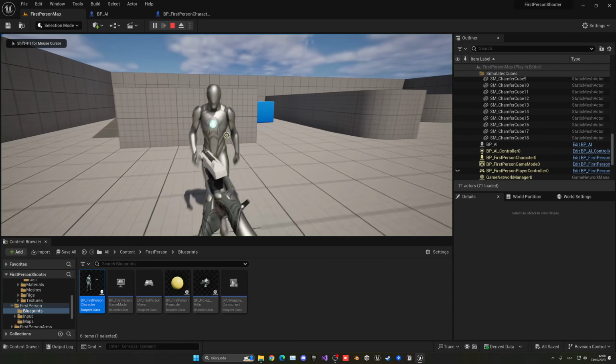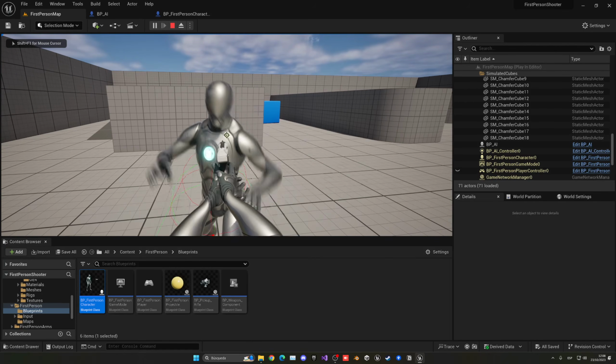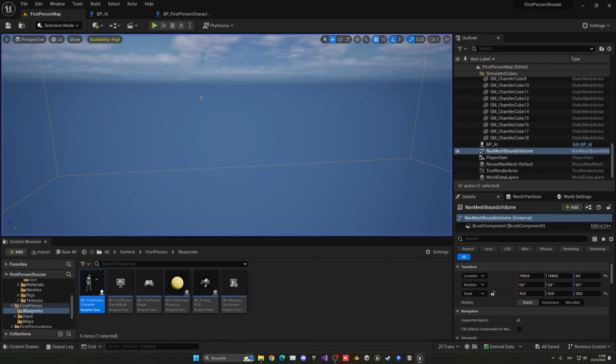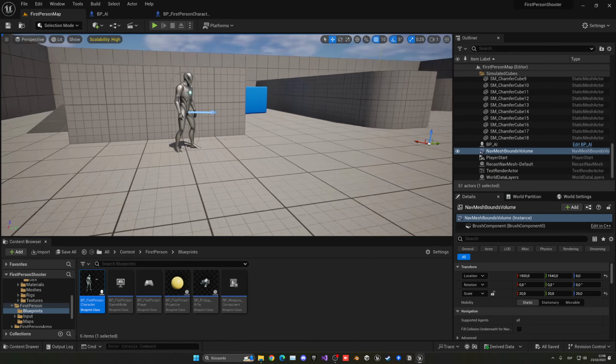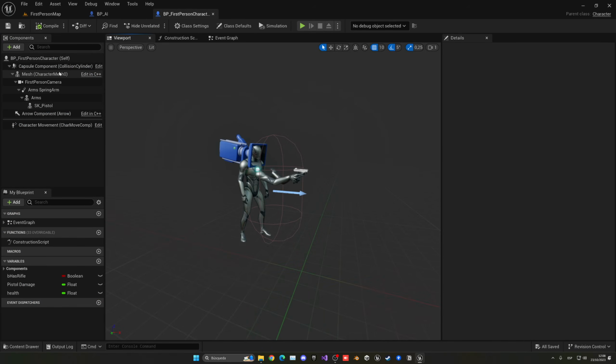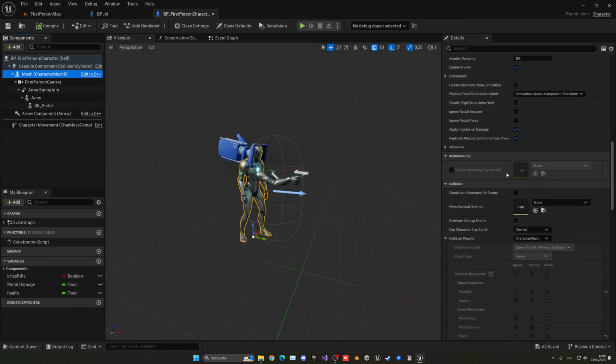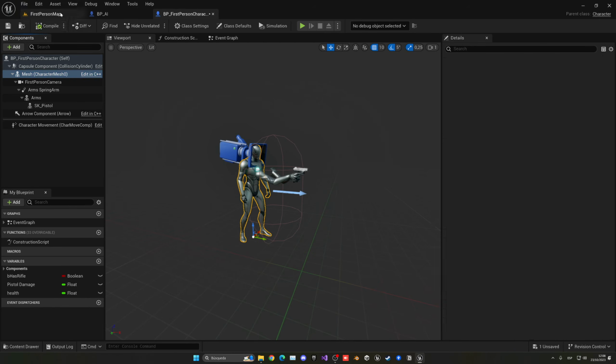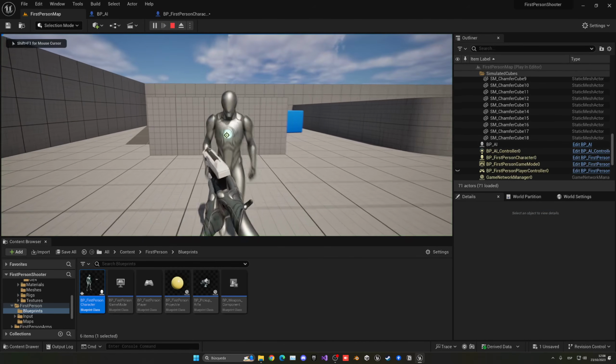If I now were to just stay and get hit a couple times, we should die. There we go. And we are falling through the ground. Yes, I know. We're going to make a little change and just go to the mesh, go down into the collision settings, change it to custom. As you may remember, we have to change it to collision enabled query and physics so the bones can interact. And now, yes, we'll wait.